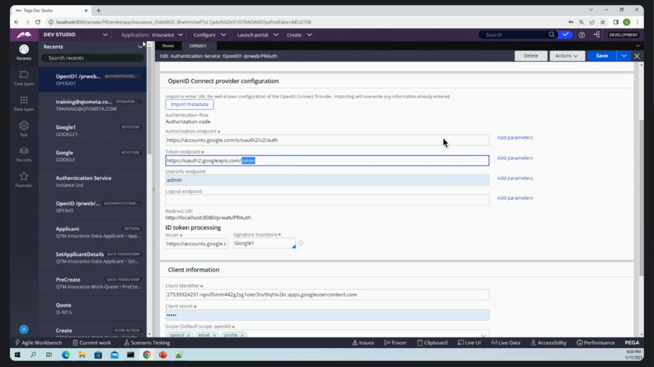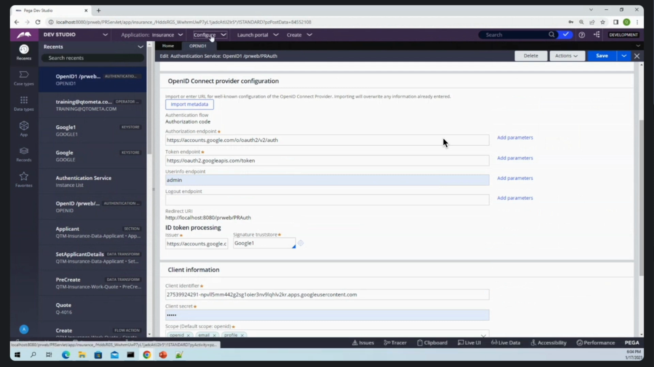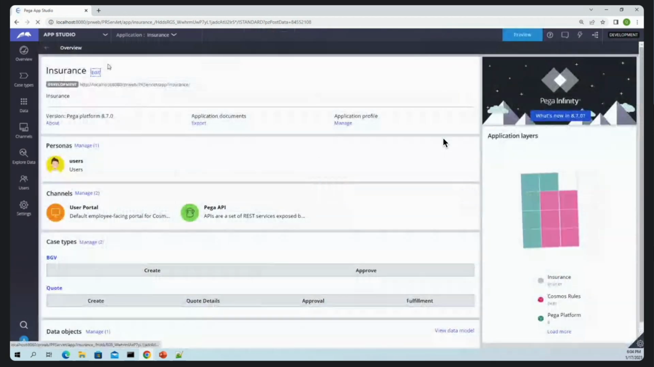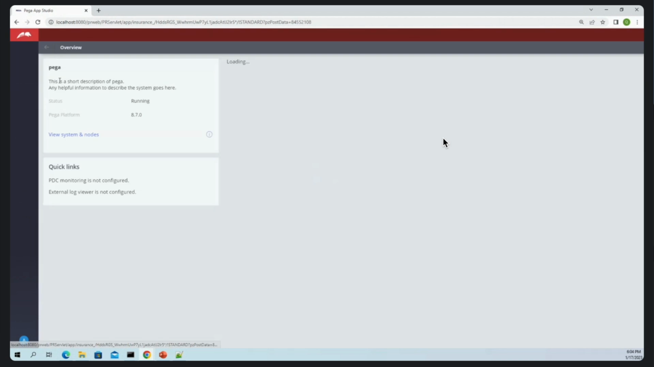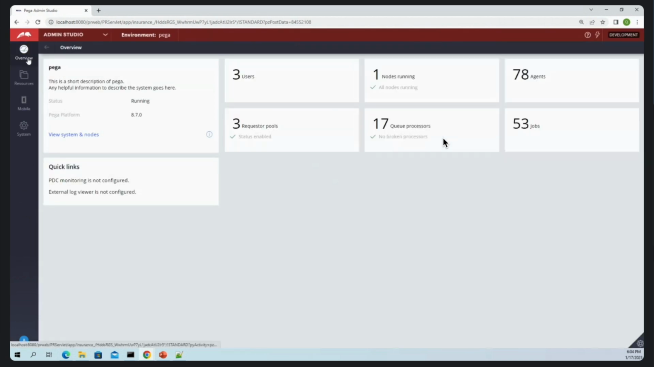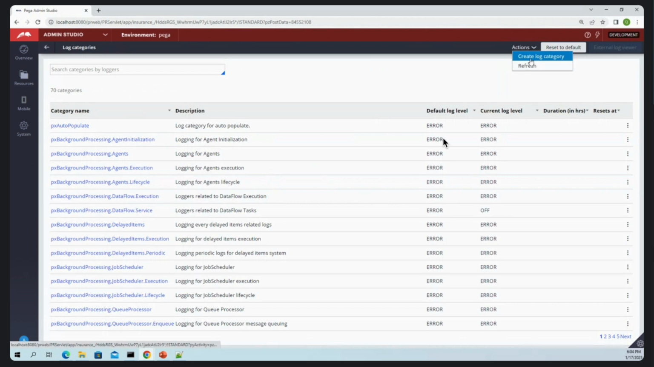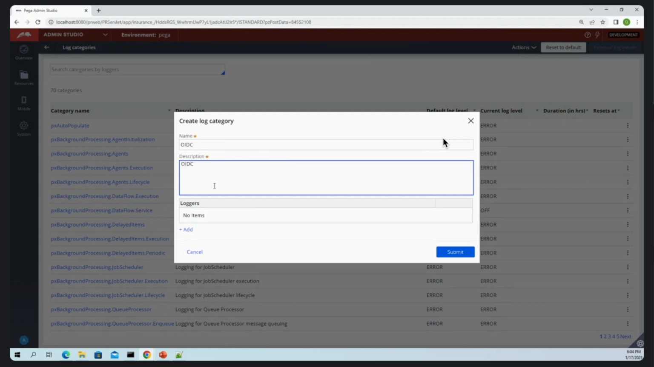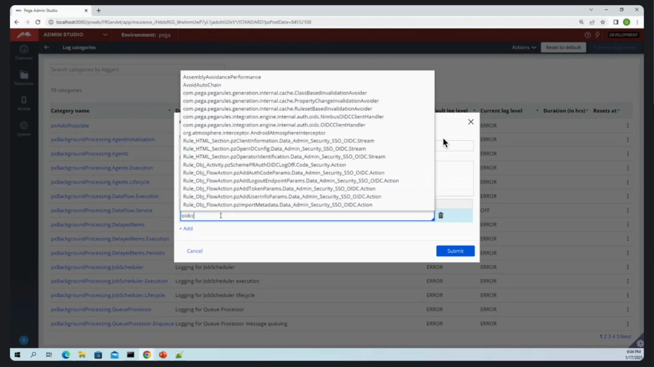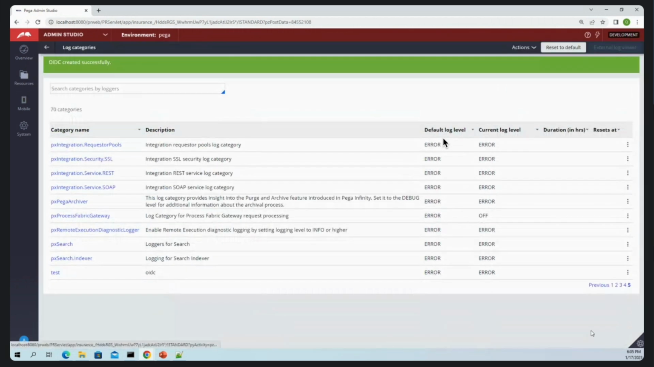So now let's see that log. You cannot configure those log settings from Dev Studio, so you need to come to Resources in Admin Studio. If you come to log categories here, we can create a new log category. Let's say I name it OIDC, whatever name you want to give, and then the logger. You can just search with OIDC client handler, and we can see that we get these two classes. I have already done that. See, this is the test which I have done.